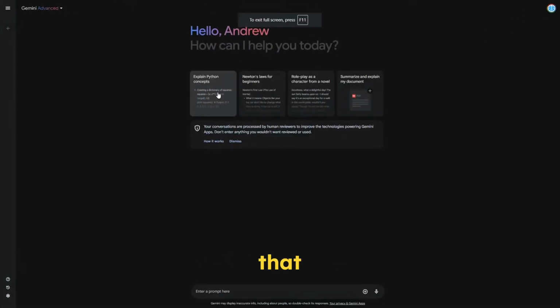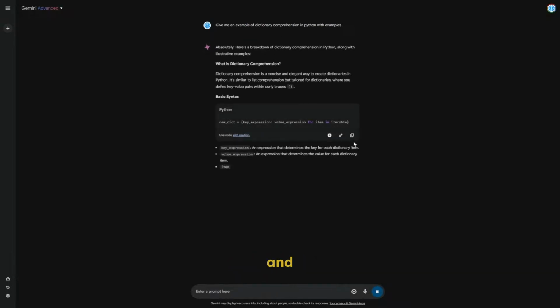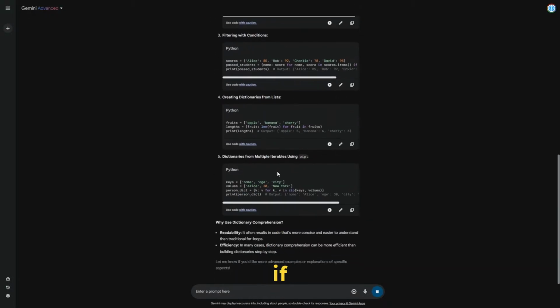Now, one of the last things that you can do with Gemini is create code, and you can actually run the code in your browser. You can see right here, it says, give me an example of dictionary comprehension in Python with examples. So I'm going to click that. Remember, this is Gemini Advanced only. What you can see here that's really cool, and I really like this, is that you can run these different versions of code to test if they work.